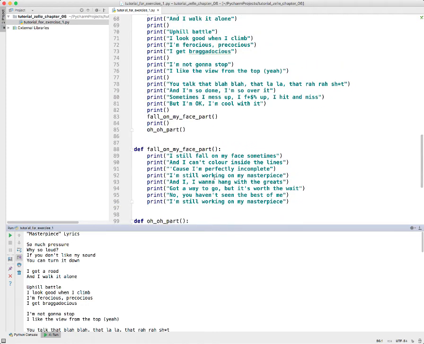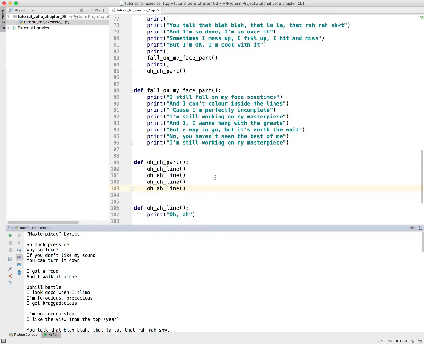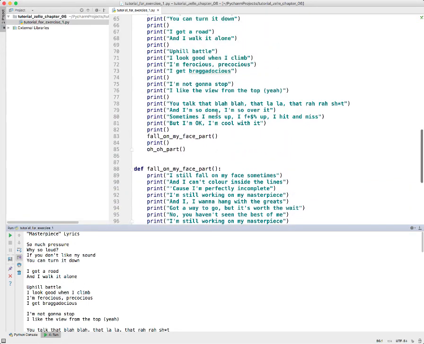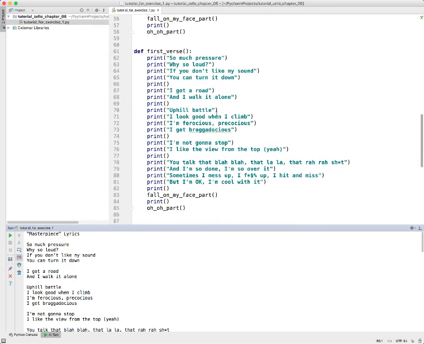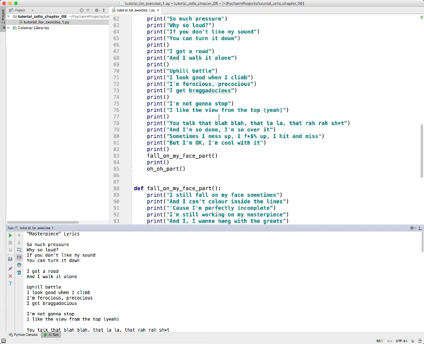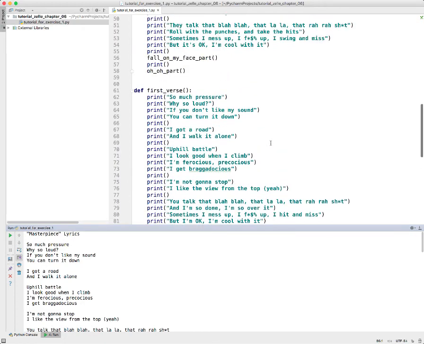We do have some parts of our lyrics where it's the same as one of our repeating blocks of text, like either the OO part or the fall on my face part, but we weren't able to refactor them because they have extra code in them, right? So let's look at those and see if something could be done.